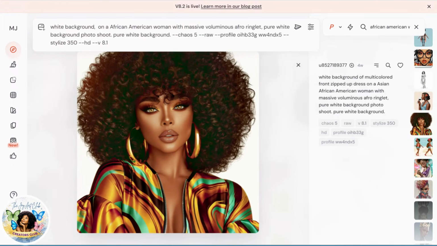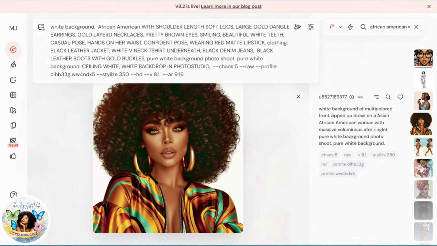We're just going to make her a beautiful African American woman. So let me type and change my prompt here. So I changed a few things in the prompt, and what I like to do when I change things, I like to put it in caps. So if I use my prompt again, I will easily be able to just pick out the things that I want to change. Okay. So for instance, here, shoulder length soft locks. I know I might want to change that. So it's easy for me to identify the things that I might want to change.